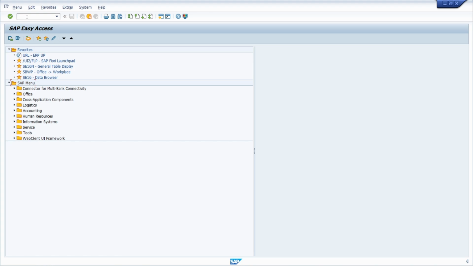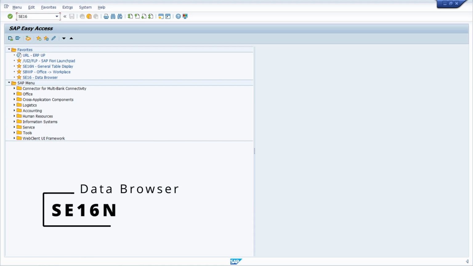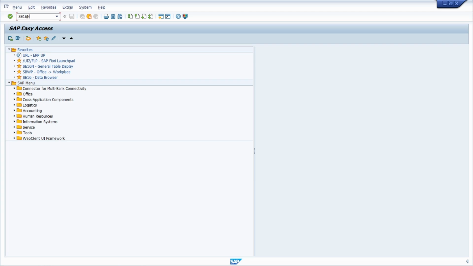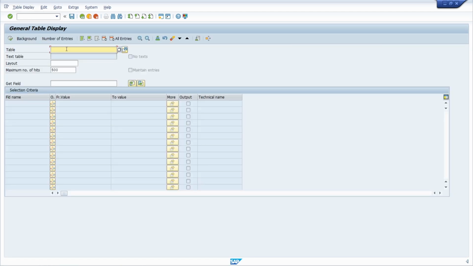To show the content of SAP tables, you can use the so-called data browser with the transaction code SE16, SE16N or SE16H. Depending on what you prefer, you can use one of those transaction codes. I, in most cases, use the SE16N. Here you can enter the table name and then, down below, the corresponding selection criteria for the components.